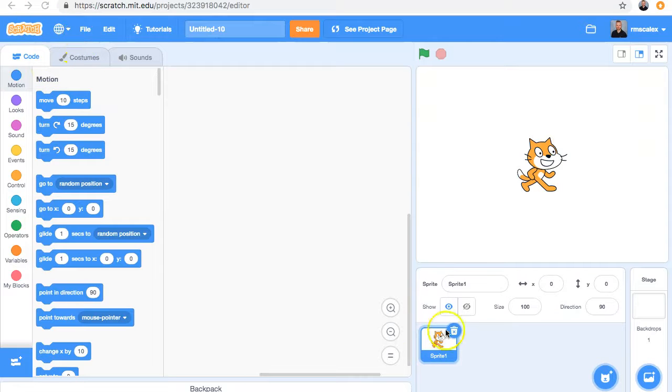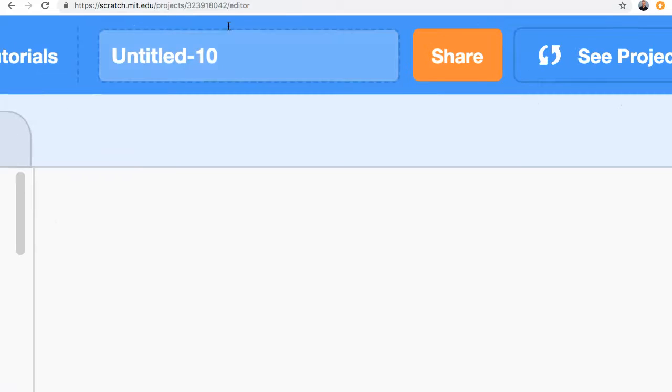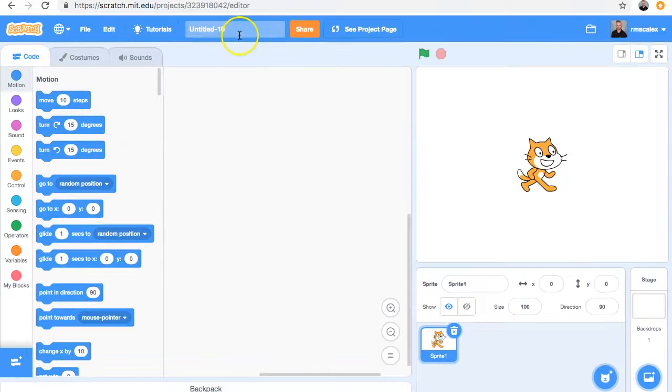So let's start this with our brand new Scratch project. We're going to go ahead here and give it a name. So that's done in the top corner. For this one, put your name in. I'm calling this one Chase the Jewel.